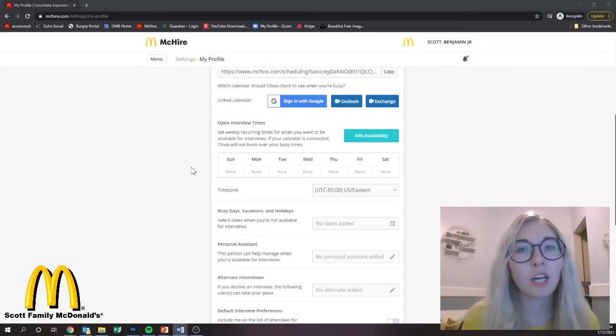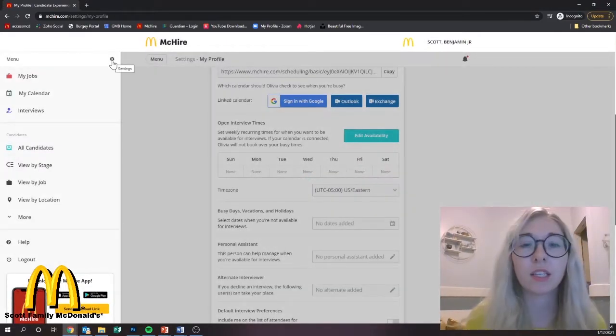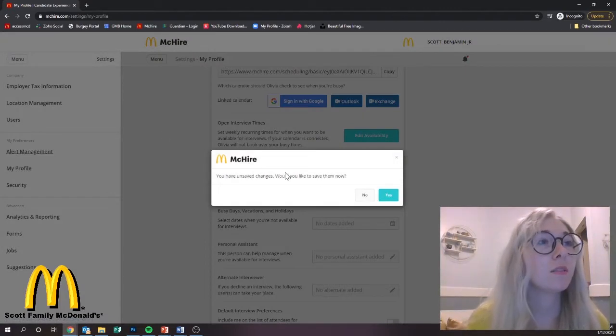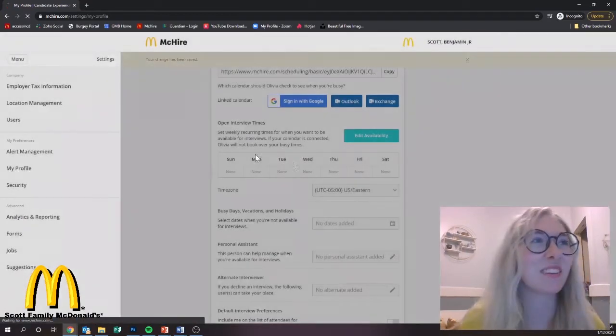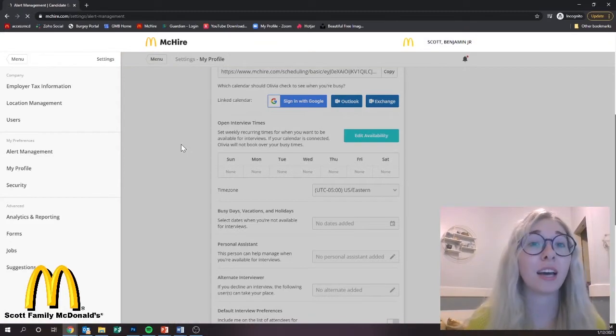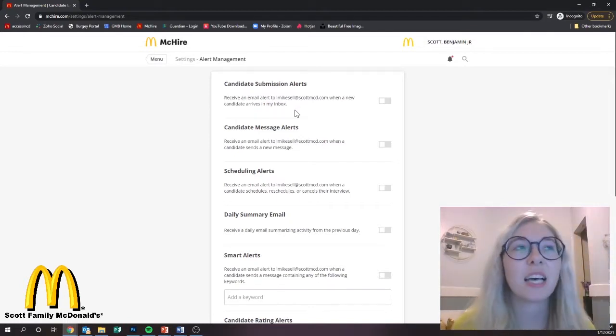The next thing I'm going to help you set up is your text and email alerts. If you click Menu, click the Settings wheel, and then click Alert Management, McHire is going to let you know that you have unsaved changes, so you can't go ahead and save those. And then it'll pull up a list of the different notifications that you can set up. There's a lot of different alerts that you can set up in here. I'll go through each one of these as we go.